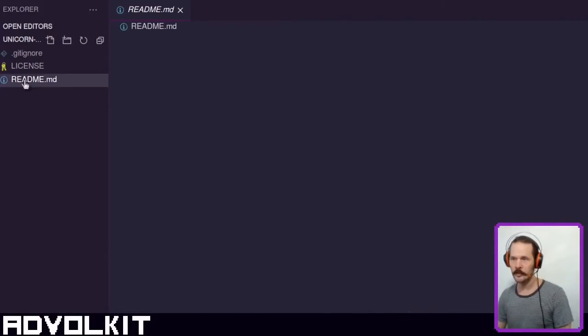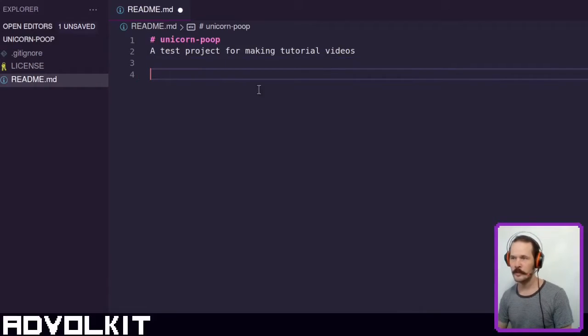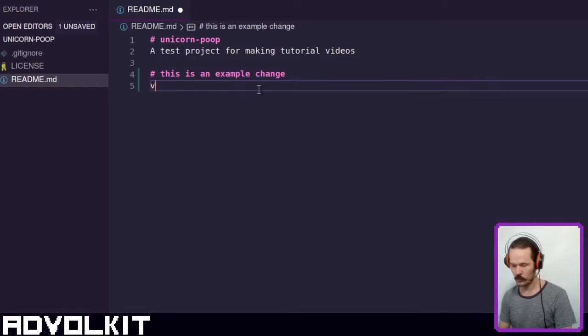And what I'm going to do here is probably just change something in the README just for an example. This is an example change. Gotcha. Okay, cool. Well met. Well met. And there we go. So we save that. Now we have one change ready to be staged for commit.